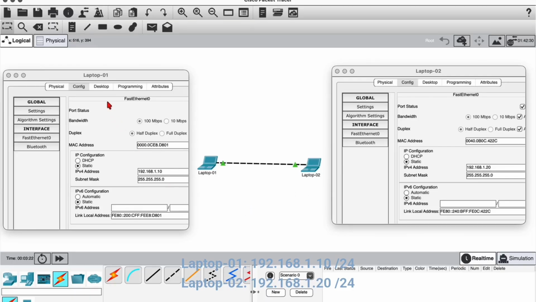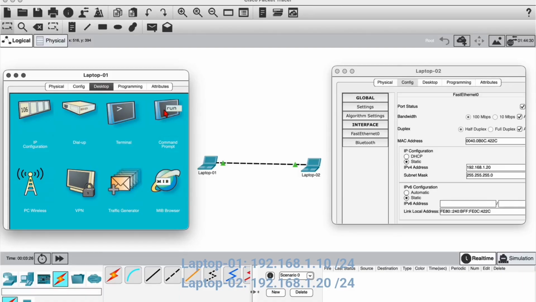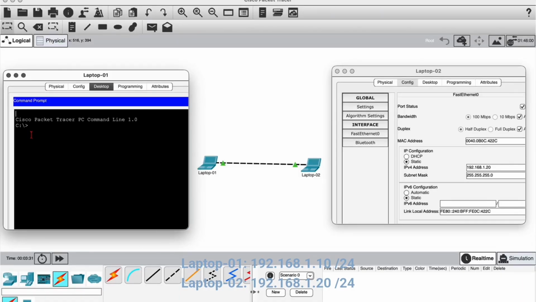We'll use the ping command to verify communication. Ping uses the Internet Control Message Protocol, or ICMP, to send an echo request and wait for an echo reply. Receiving successful replies confirms that communication between the two devices is working correctly.